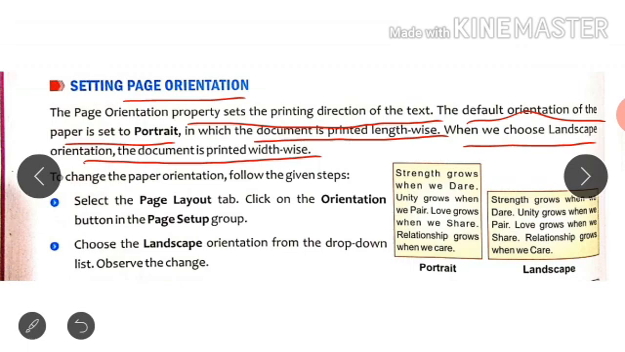There are some steps given here. This page orientation option is in the page layout tab, and in the page layout tab there is the orientation button, and this button is found in the page setup group. Now you have to choose the landscape orientation from the drop down list if you want to change the portrait orientation.